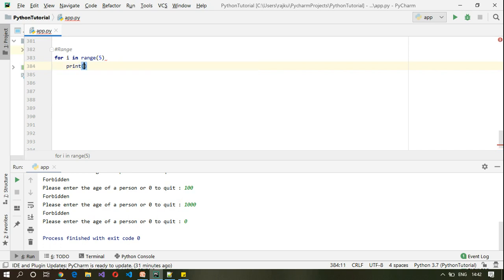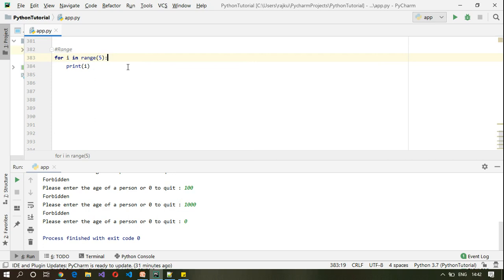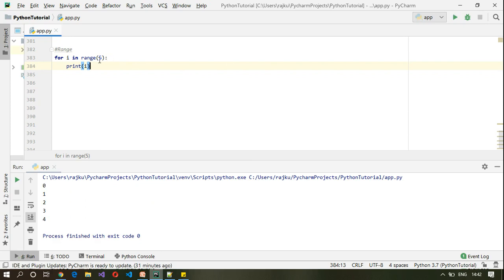Okay, print i. What this will do is it will print from 0 to 4. Since we have not specified the starting value, it will always start from 0, and it will print up to 5. So that is 0 1 2 3 4.